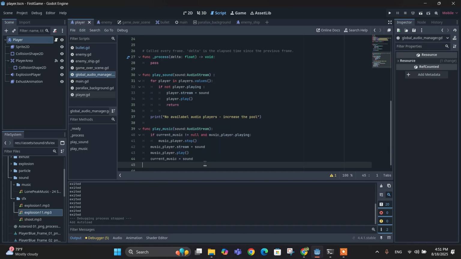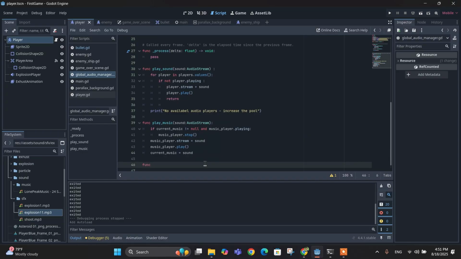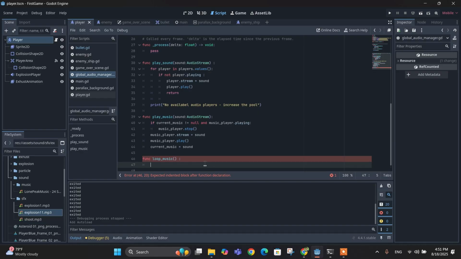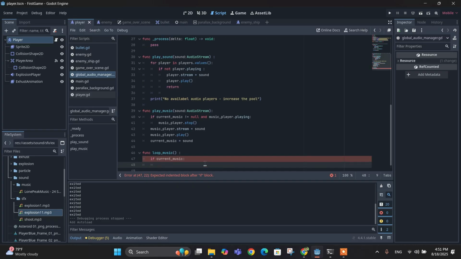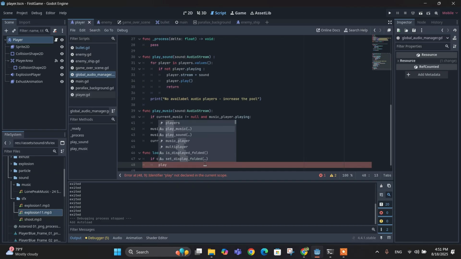func loop_music. So if we want to loop a music, we are going to call this function loop_music, and here we are going to check if current_music exists. If we have a current music, then we will just play that music again, play_music, and inside we will just pass current_music.